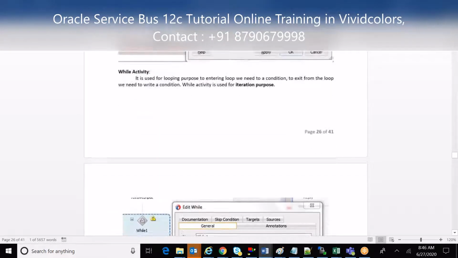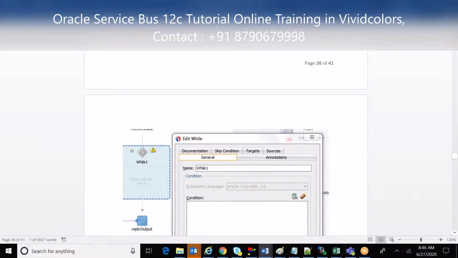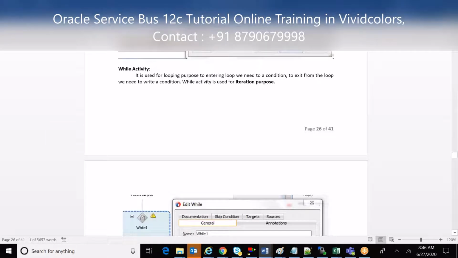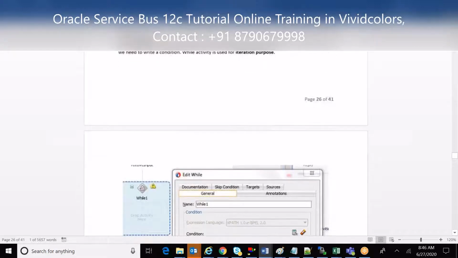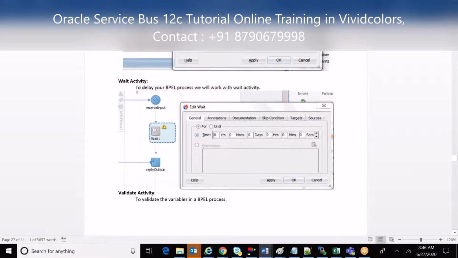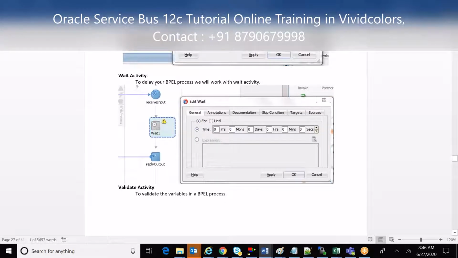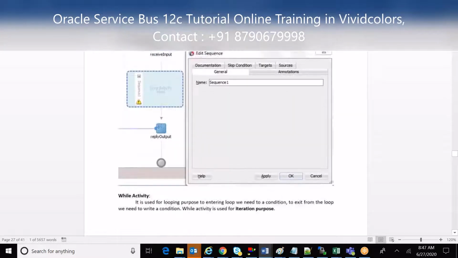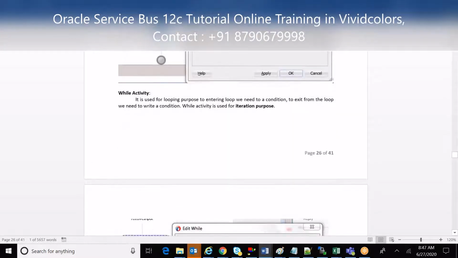While loop. Based on some condition, what is the difference between while loop and for each? You also have for loop. I think you know better than me, Java boy. You can write something like while i equals 0, something like that, while or for loop.